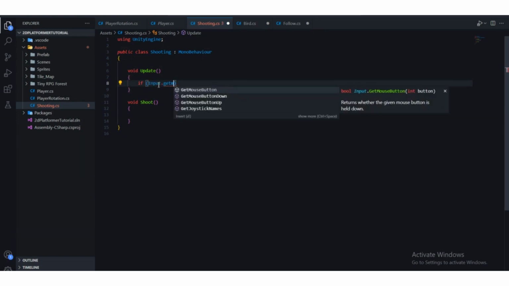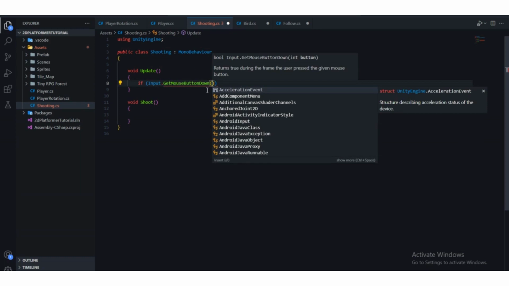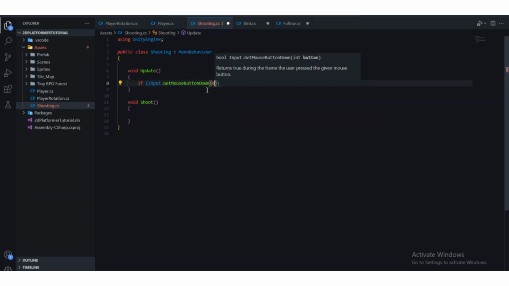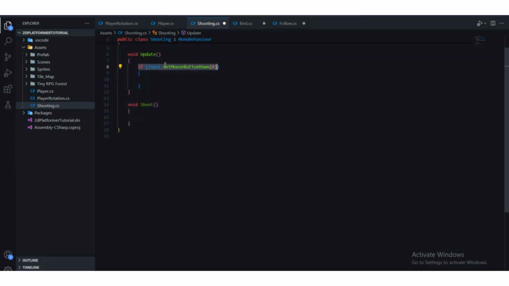So we're gonna go over to the update function, and we're gonna check if Input.GetMouseButtonDown. We're gonna pass a 0 in the bracket. 0 basically means the left mouse button, and 1 basically means the right mouse button. So we're gonna check for the left mouse button, and we're gonna make these curly brackets. Basically, if we are pressing the left mouse button, as you can see, Input.GetMouseButtonDown 0 means the left one.